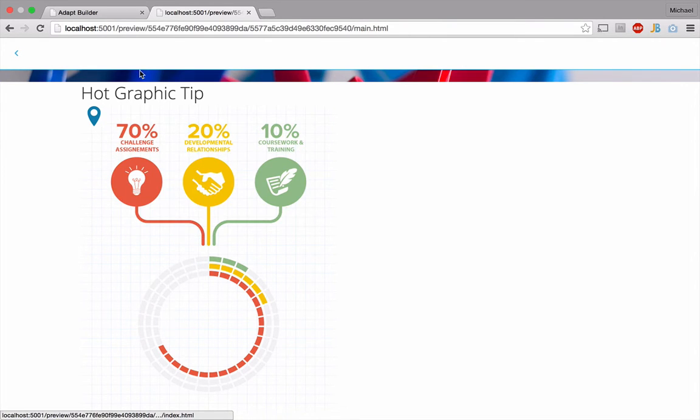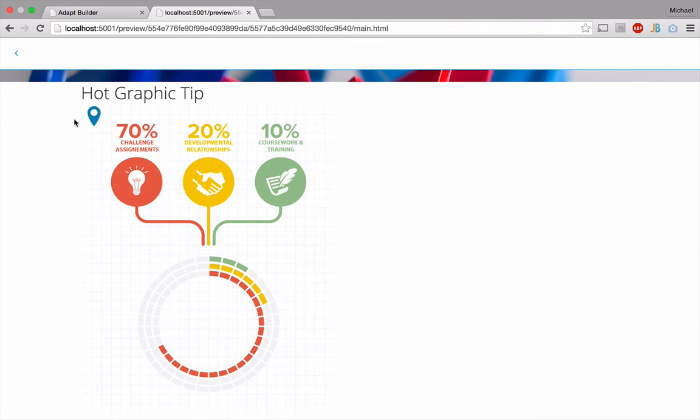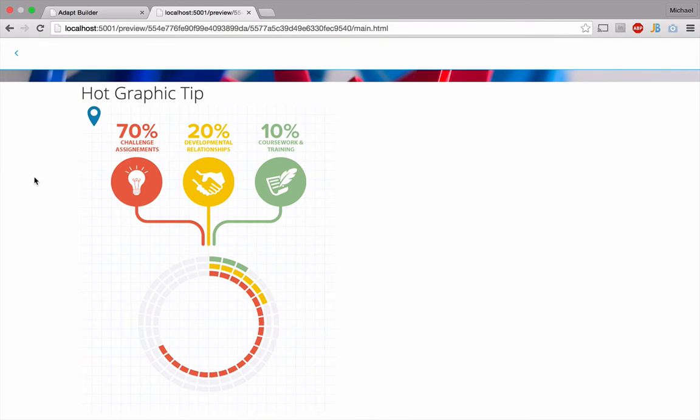So, the difficulty with this is that you have to enter the number in here for this position top and position left values, and then click save, then click preview, then come in here and look to see if the pin is where you want it. Now that's not very fun to do when you have several pins and they need to be in very specific places. So here's just a quick way of getting that done, and it involves opening the developer tools and manipulating the numbers in there in your browser.